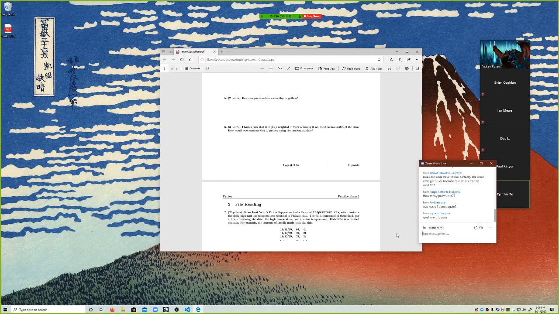How many points is question 7? 20. Question 6 is 20. And you do see which one and what's their work. For question 6, I say, hey, you get 5 points for just reading the file, or writing code that will read the file.